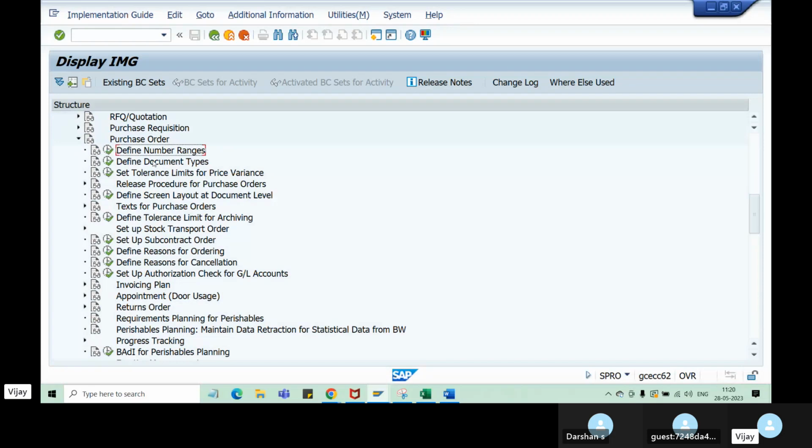So all these steps are related to changing something in the purchase order screen, purchase order layout, purchase order options. Define number range, document types, all these changes. The most important are the number range, document type, release procedure and screen layout. These are the four major areas where all the consultants will play a role. The others are also important, but not as much as these four.